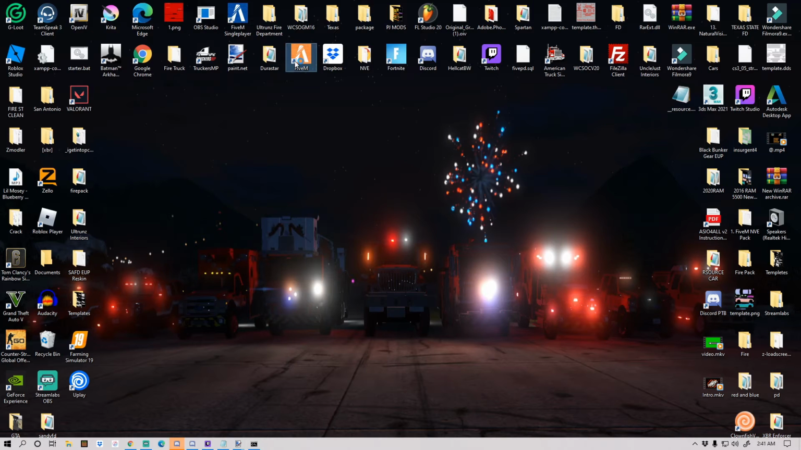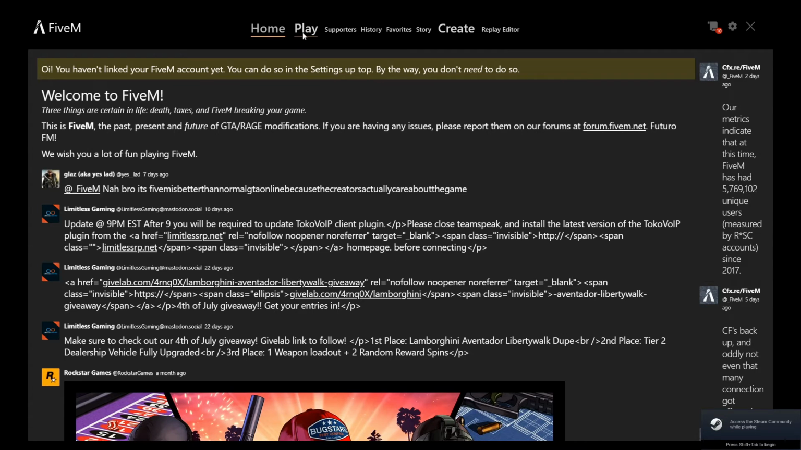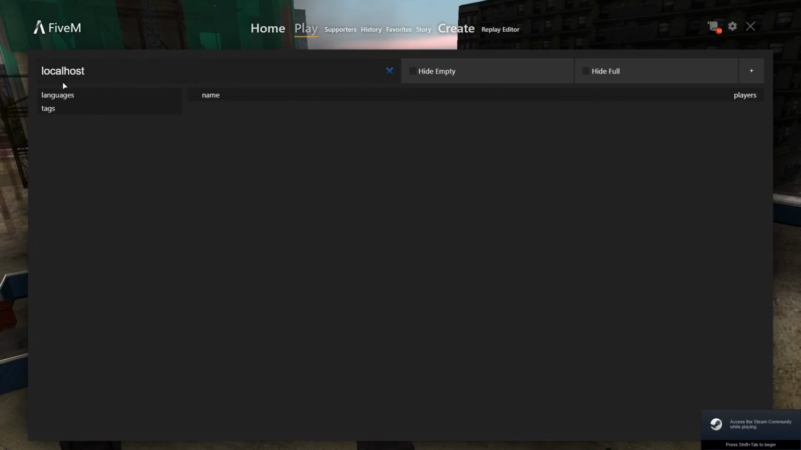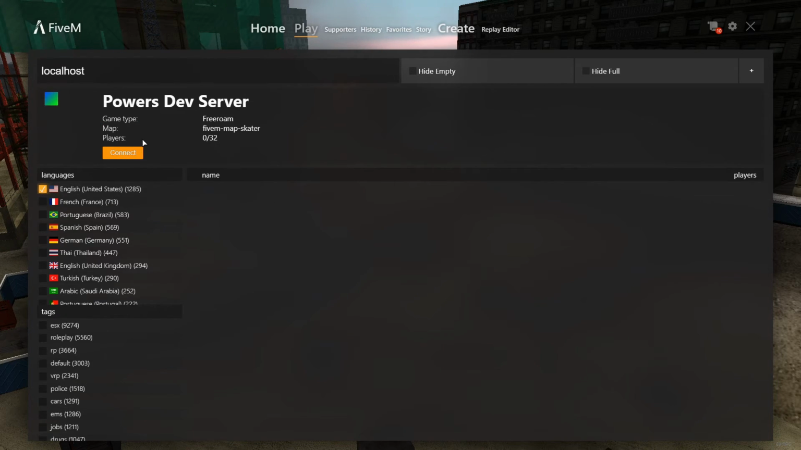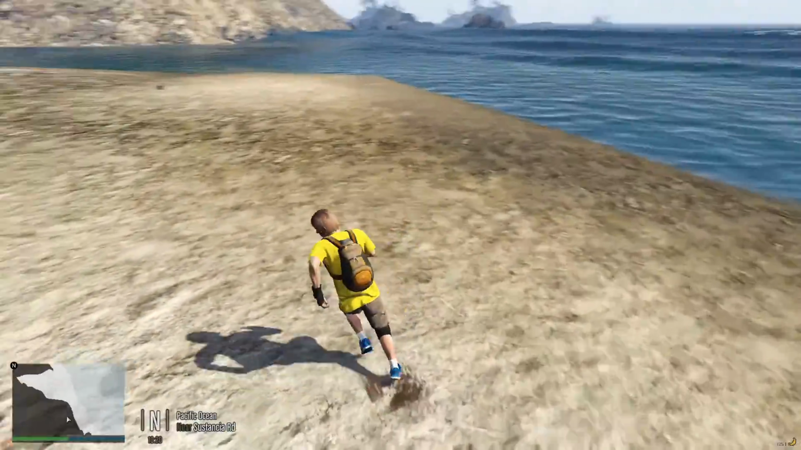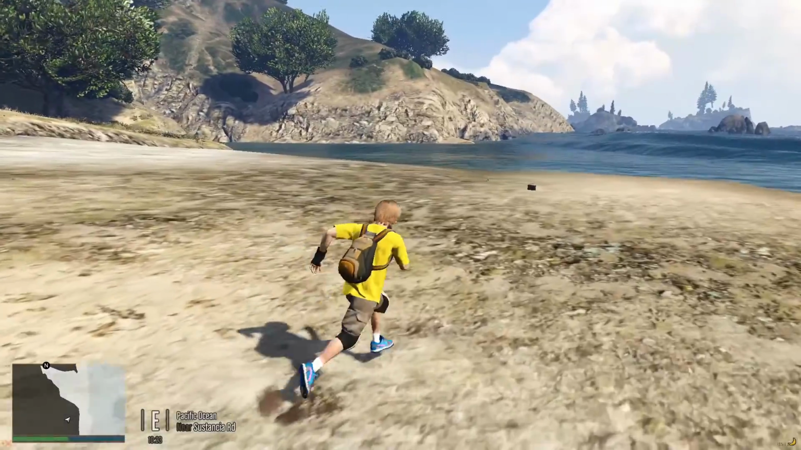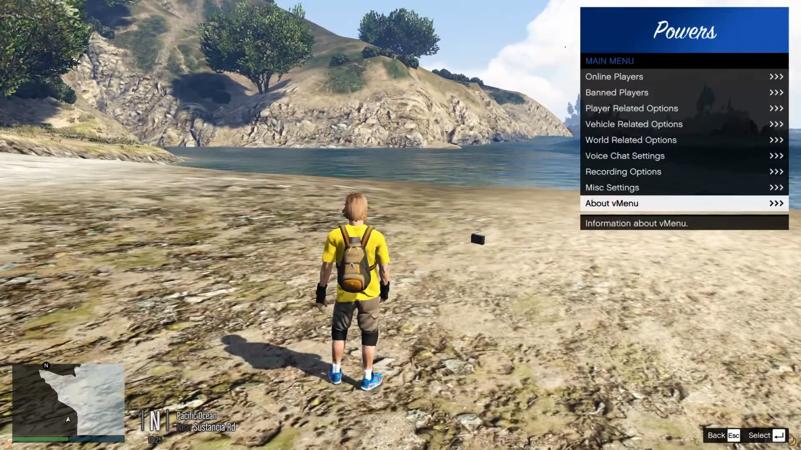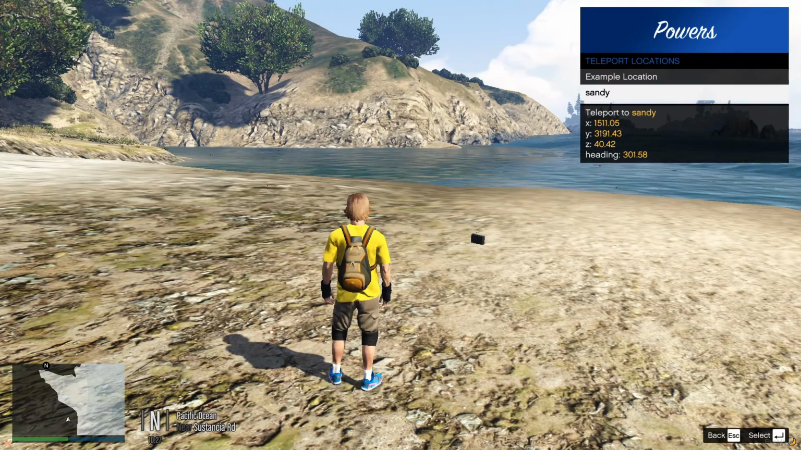You're gonna go ahead and start up your FiveM. Now start it up. Go to play, and then you want to type in localhost like this to find your server. And powers dev server. Menu in it, but you guys could, I mean, there's a bunch of them on YouTube on how to get vMenu. That thing's difficult, that's all I'm saying. But yeah, so I have vMenu in here, so I get to teleport anywhere I want. So I recommend getting vMenu so you can teleport anywhere you want.